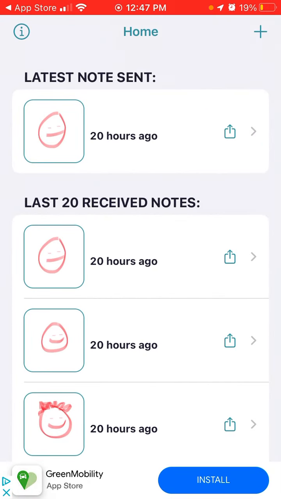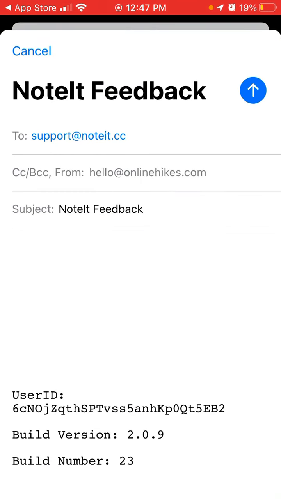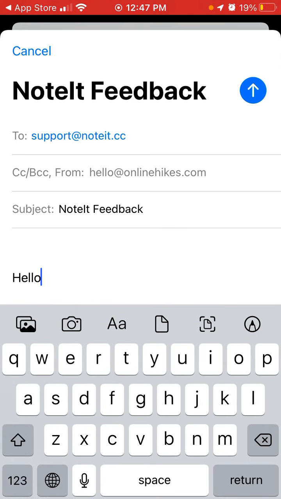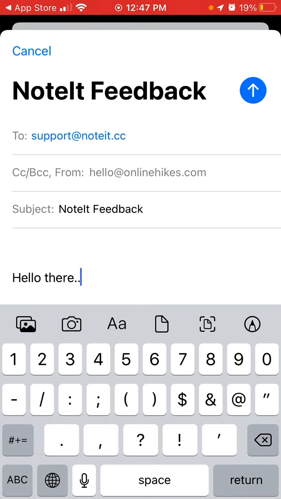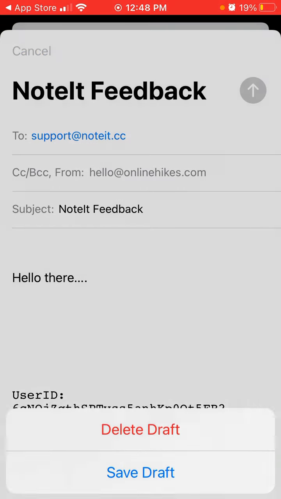First, now if you tap in top left, you can just send feedback or contact support. So basically there is a new email, support@noteit.cc. That's how you can write any support issue and ask the developer about any bugs you have or anything like that. Of course, you can also ask that in the app review section. So that's that.